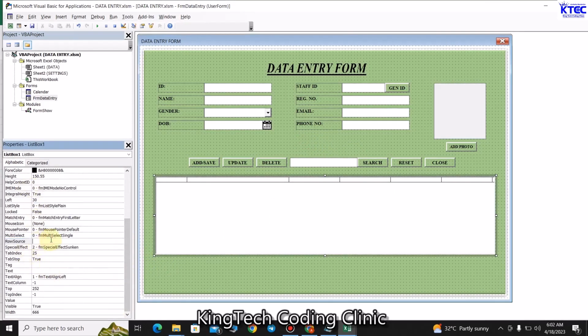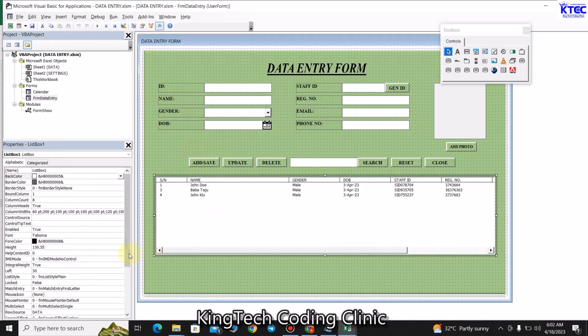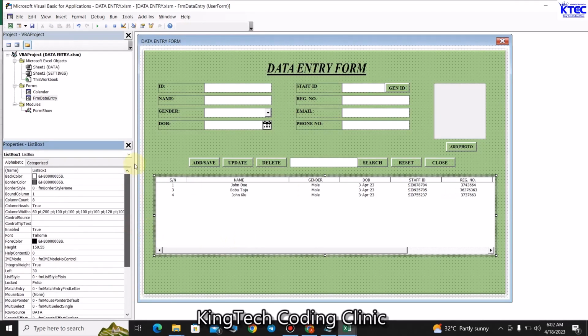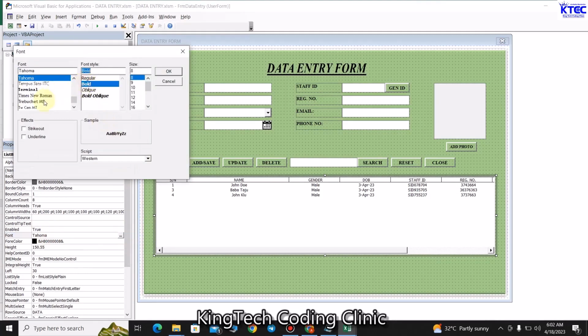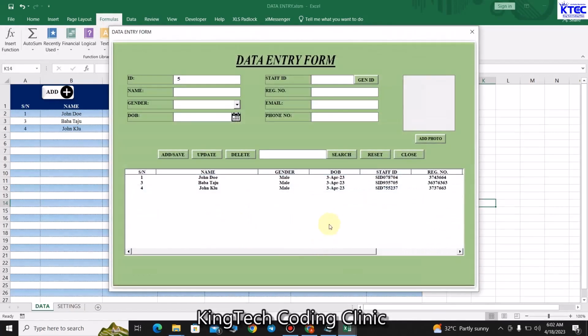So in the row source, just type DATA, and then it will pick everything from the sheet and bring it here. So you can see everything is here. So select it and let's come back to the font group now. With the font, we come to align text. Let's put it to center so that we align within the center. Let's grab the font from here. We want to bold the font, Times New Roman, and then the size should be 9. Then we click on OK. So perfect. So now if we run the form, you see that everything looks like this.